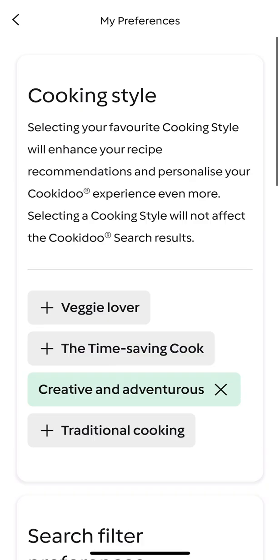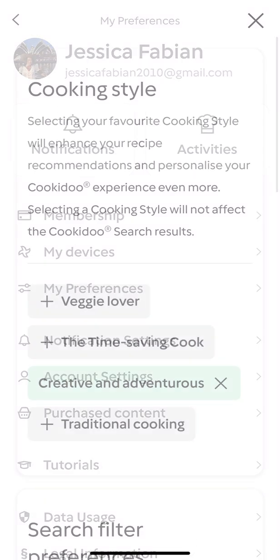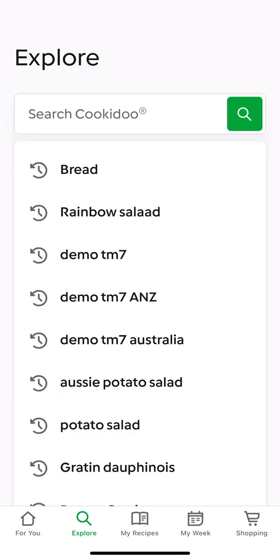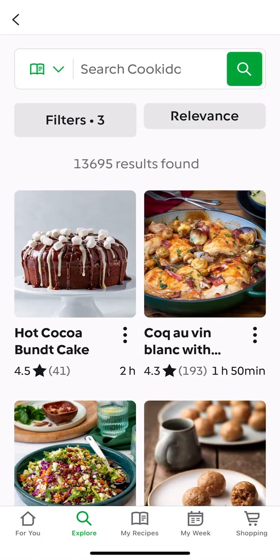Now, we've set that all up, so now we're going to press back and get out of there. We're back into your normal Cookidoo app. I'm going to press explore down the bottom, the magnifying glass. I'm going to press the magnifying glass once more. And that's when I'll see the number in the top center of the screen. I have 13,000 results found in Cookidoo.